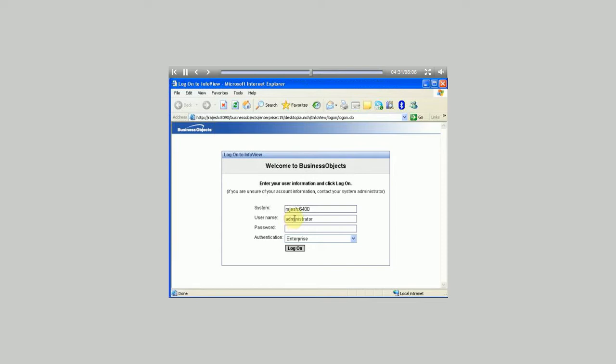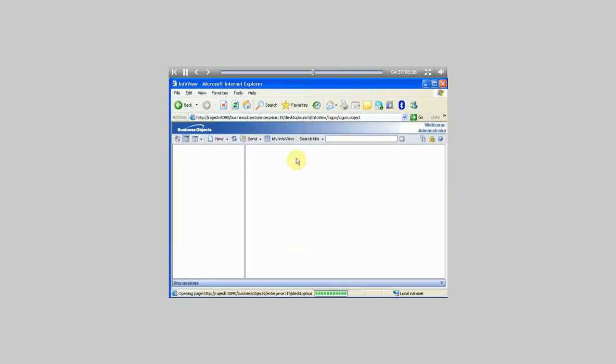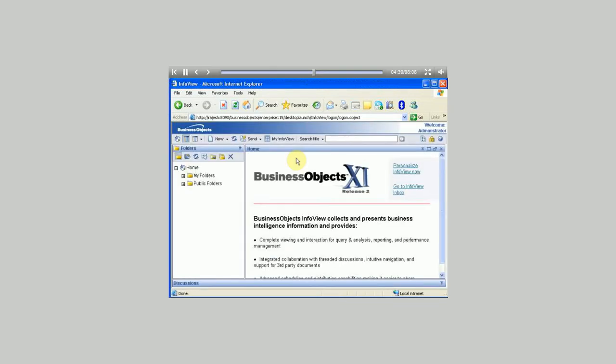Once you get your administrator username and password, you can enter that information to log into InfoView. So what you are seeing is the InfoView. In this InfoView, it gives you an idea of how it looks. You have my folders, you have public folders, and whenever you create your own reports, you can typically save them in your my folder.